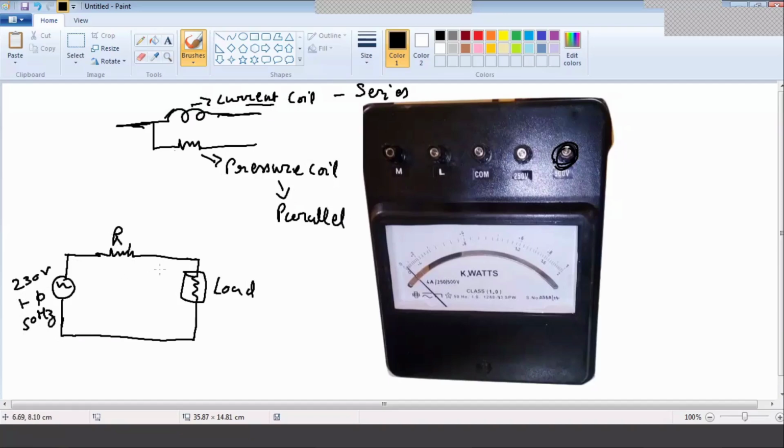Now you want to measure the power of the load. So you will connect the wattmeter here. How do you connect this wattmeter? This is the symbol of the wattmeter. This coil will be connected in series, here, and this coil is connected in parallel like this. And this is your wattmeter.